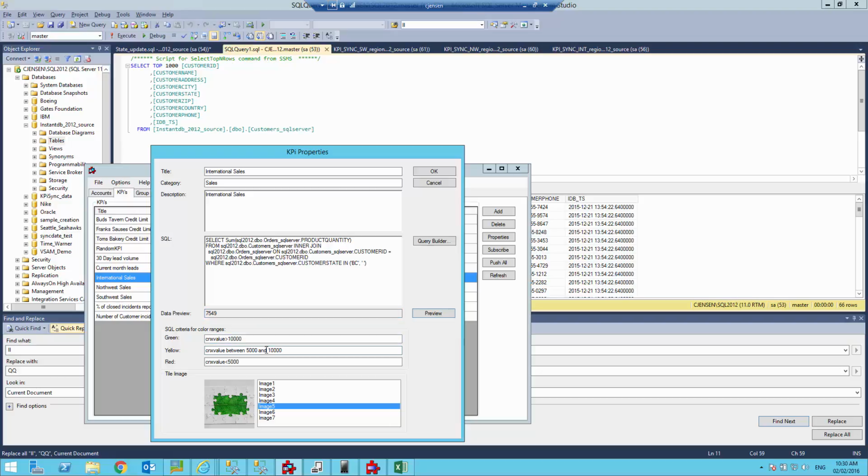And with this, we're going to see that it's going to be a yellow because it's between 5,000 and 10,000. If it goes below 5,000, it'll change to red. If it's over 10,000, it'll be green. So that really enables you to fine-tune what you want to deploy out to your end users.